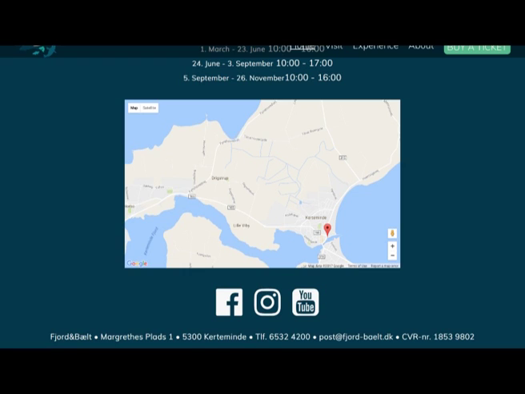On the bottom, there's a footer, which contains the opening hours, a map to help the user find the location, the social media icons, and contact information. Everything there is aligned to the center to keep the consistency throughout the website.